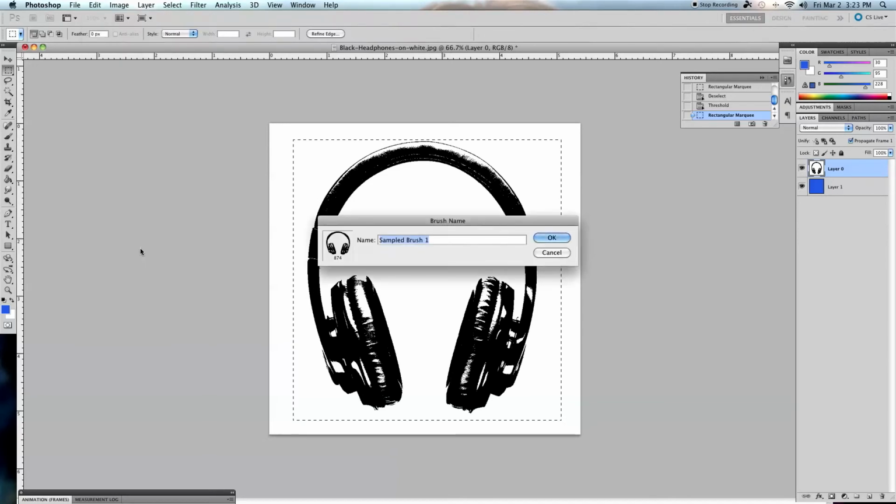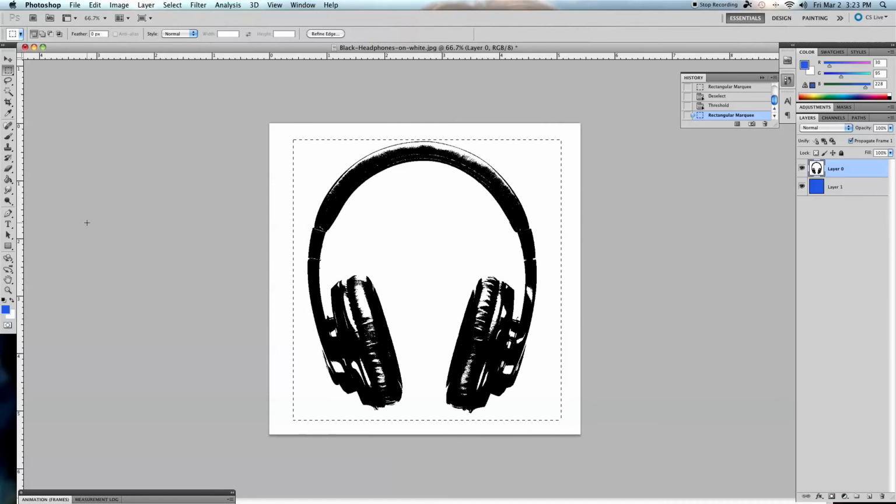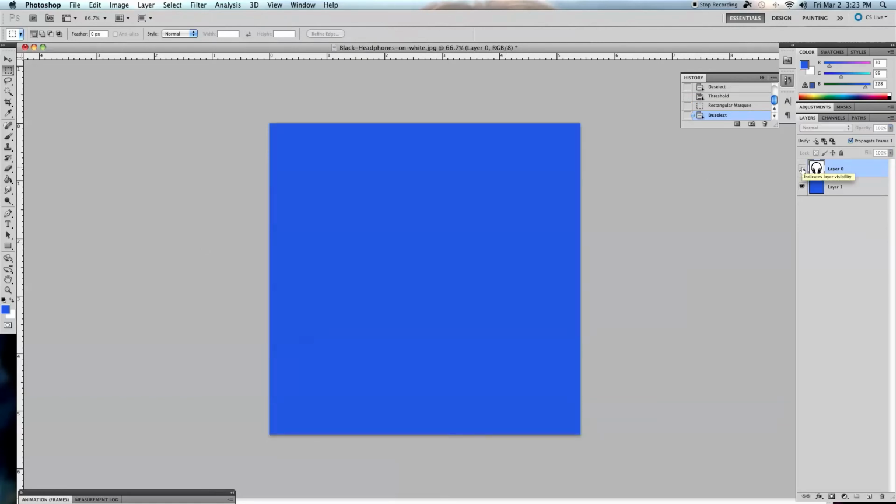Click on that, and you can name it whatever you want. Let's go cool headphones. Sure. Click OK. And that's basically it. So here's what I'm going to do. I'm going to deselect this. I'm going to actually hide this layer, little eye button there. Now we've got this blue solid layer.